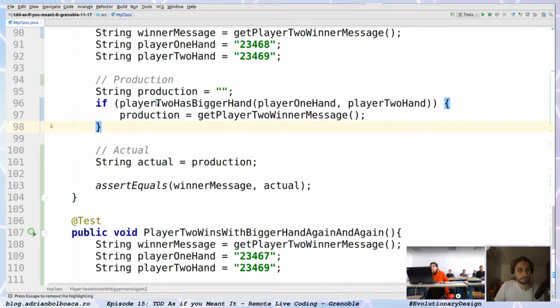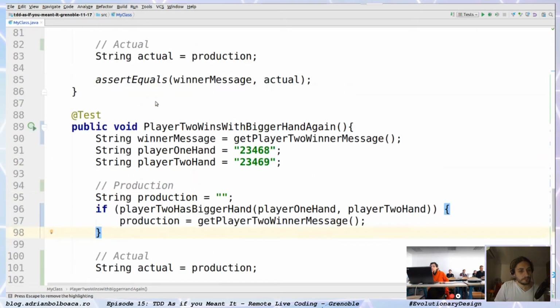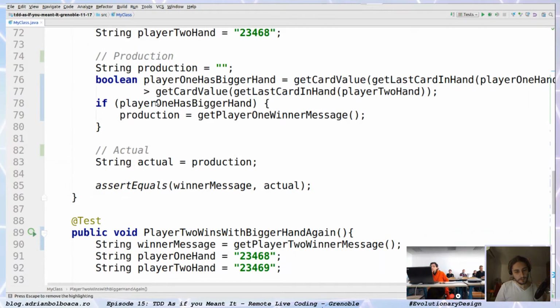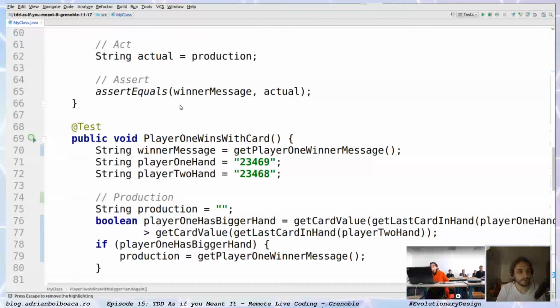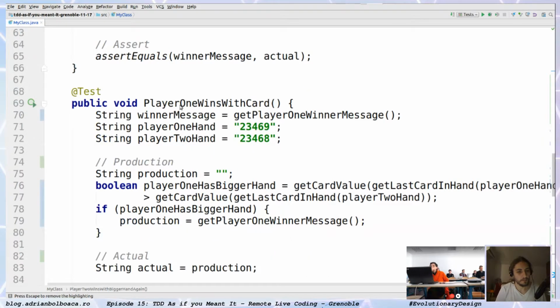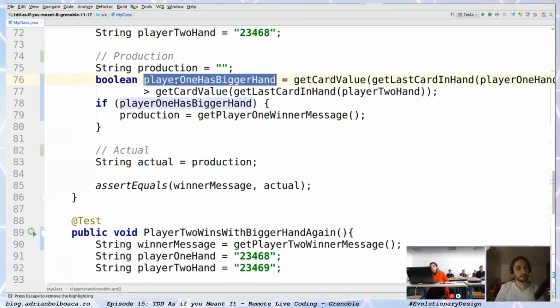Now I have a choice. I either continue with extracting this and refactoring more on this path of player 2 winning, or I write more tests on player 1, because here I didn't have enough duplication yet, and if I would do that, I would try to extract both from player 1 and player 2 case, and then try to merge those in a way.